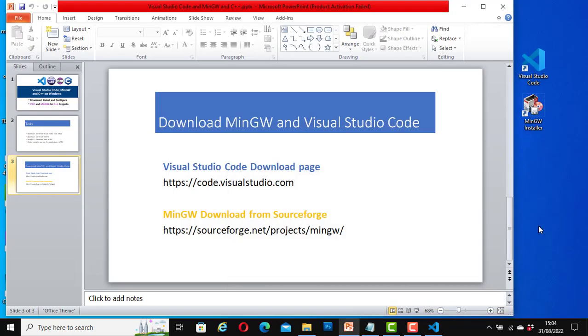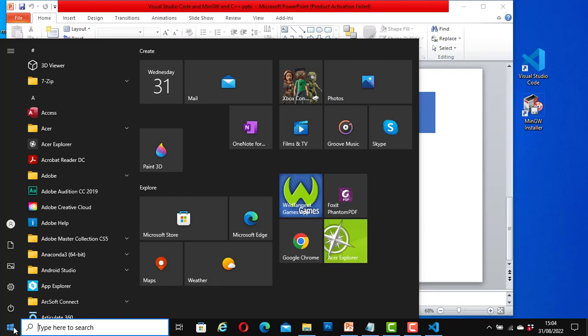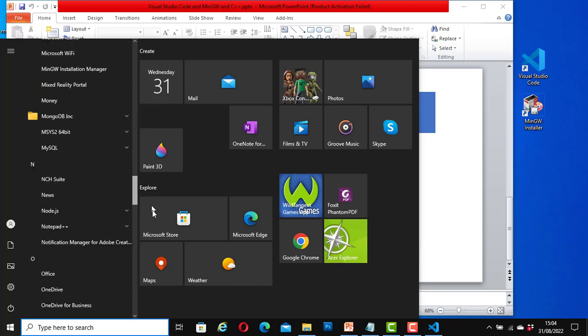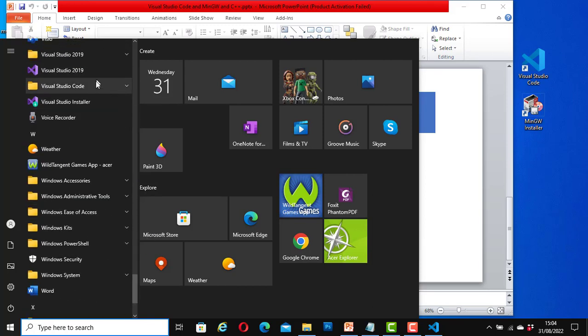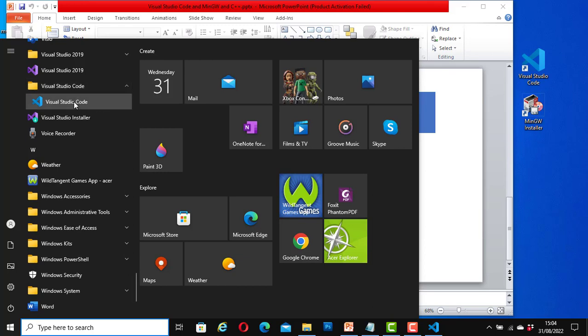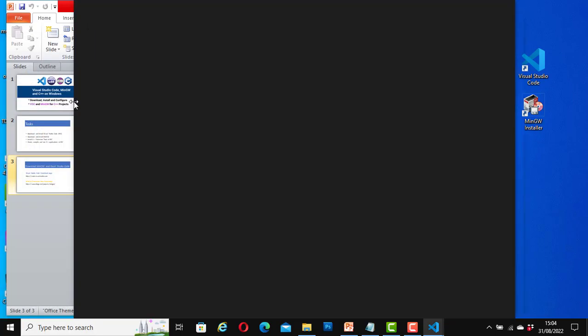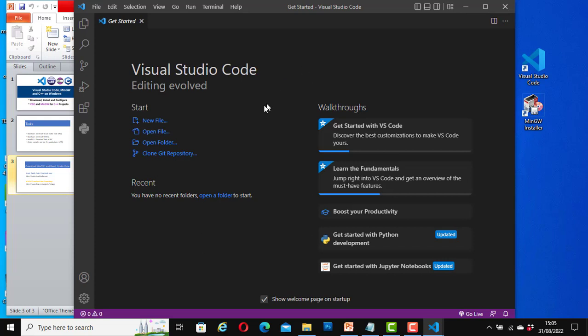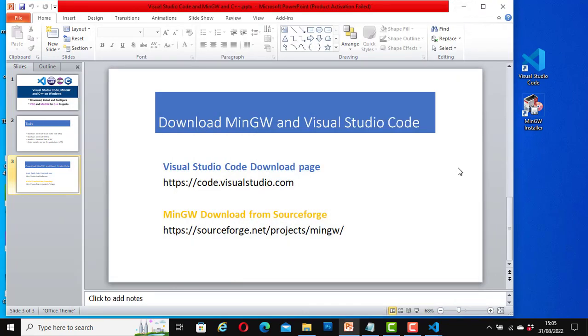Another way to launch Visual Studio Code is to go to Start, look for it inside your programs that you have installed. I have Visual Studio Code here, and I will double click on it. Yes, now we have Visual Studio Code open. This is another way of doing it. I'm going to minimize this one and use another option.